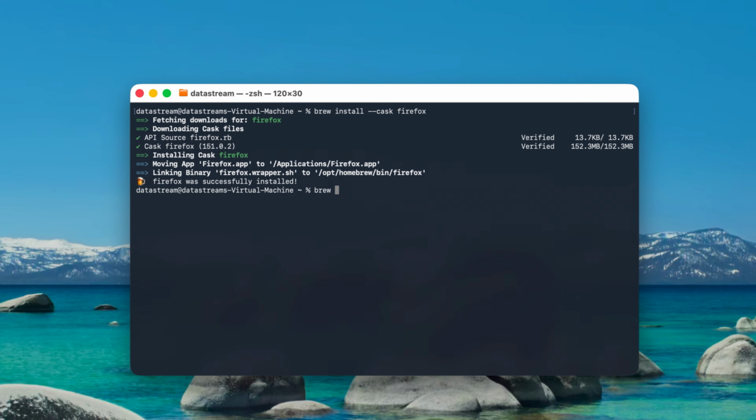And I think you search for packages by doing brew search VLC, something like this. Oh yeah, it just returns cask VLC. We can download this one as well.